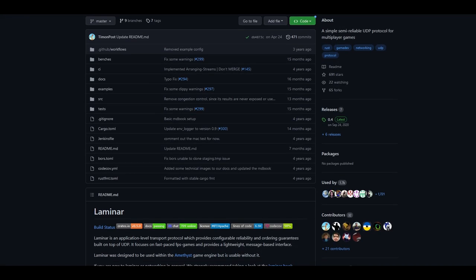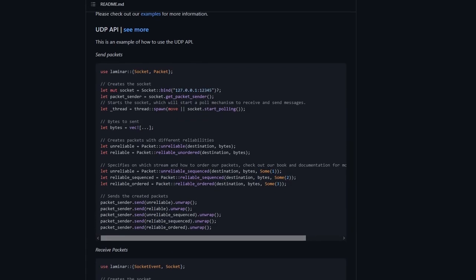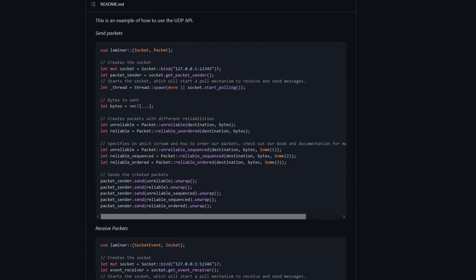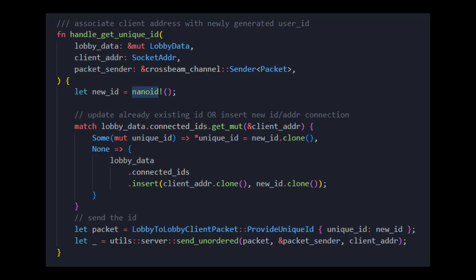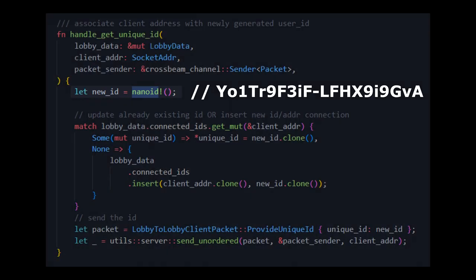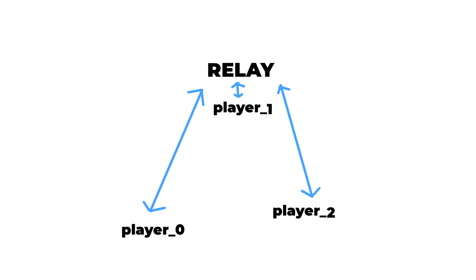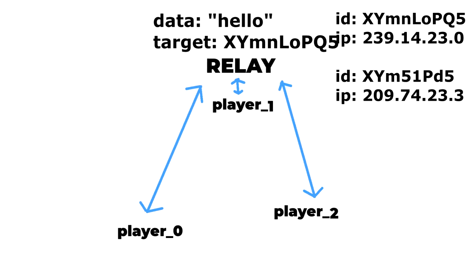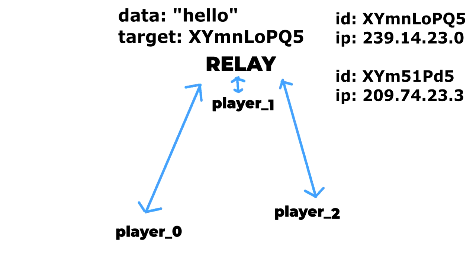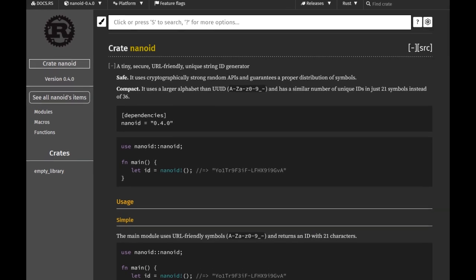I decided to use a UDP networking library called Laminar. I picked this library because I've played around with it before and it has just worked fine for me, so that's why I'm using Laminar. Now, the way I can make players talk to each other without sending the IP addresses is that when you connect to the lobby, it will assign a unique string identifier to the player. The identifier is mapped to their IP address. Players can share their unique identifier, and when someone says, I want to send a game packet to xymnlopq5, my servers can then map that unique identifier to an IP address. I'm using a library called Nanoid for generating these globally unique identifiers.